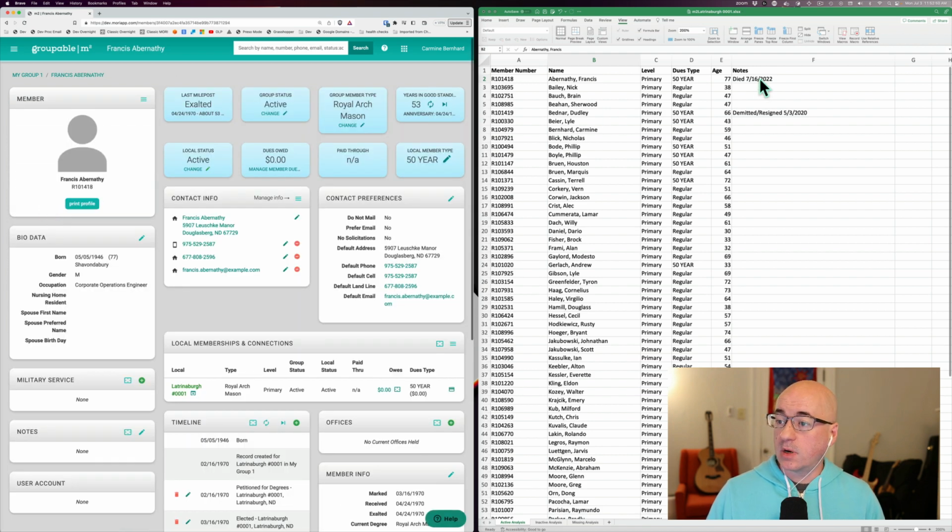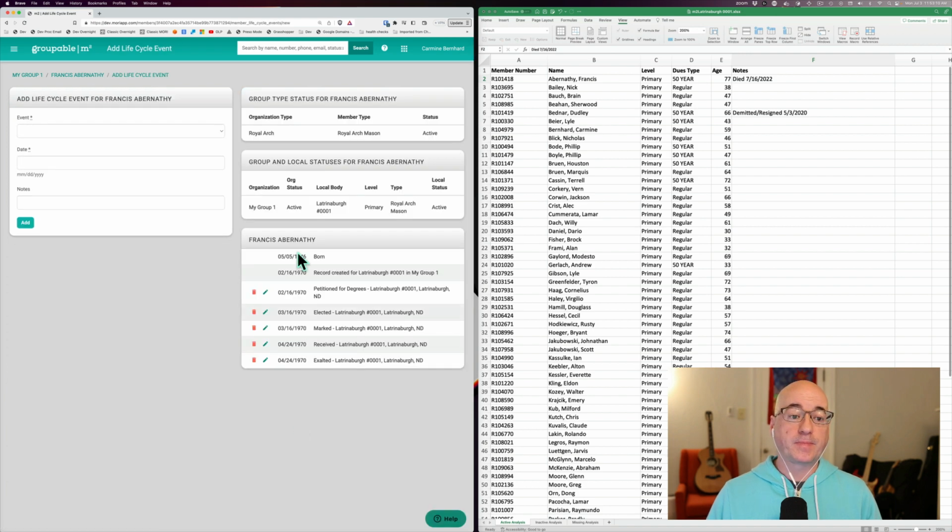And I have a note here that he died on 7/16 of 2022. So I need to put in the life cycle event that's going to move him from being a living member to being a deceased member. And there's a couple places I can do that. I can click here to change his group status, his local status, or I can click here on the timeline on the plus sign here.